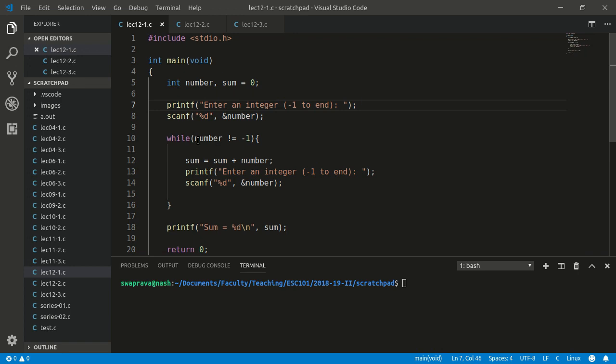As long as this number is not equal to minus one, it will continue executing all these statements, this complete compound statement. The first line of that is to add the number that has been entered by the user to this variable called sum. Here I am only expecting integer variables, therefore sum is initialized to zero and there is no harm if we use the integer value for sum.